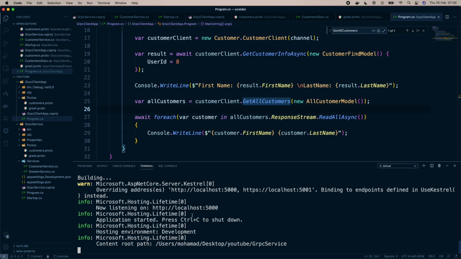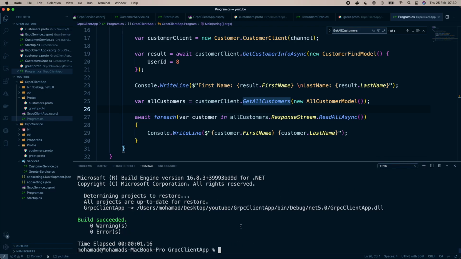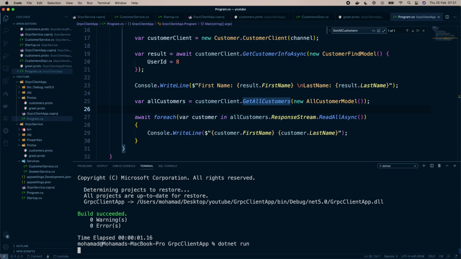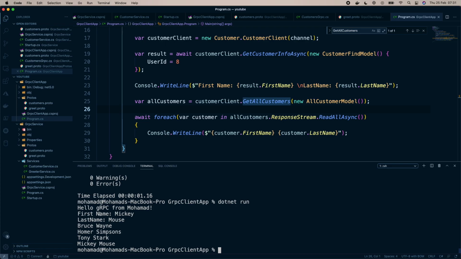We can see the server is running on port 5000, which is great. Now let's navigate back to the other terminal and type dotnet run as well. And we can see "Hello gRPC from Mohamad", first name, last name, first name, last name. So we can see that Bruce Wayne, Homer, Tony, and Mickey have already come through. But this is really fast right now, and we cannot really see the benefit of it.